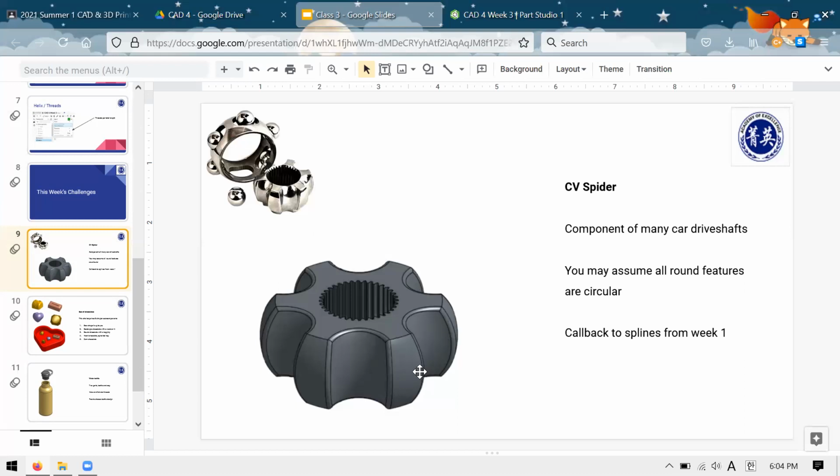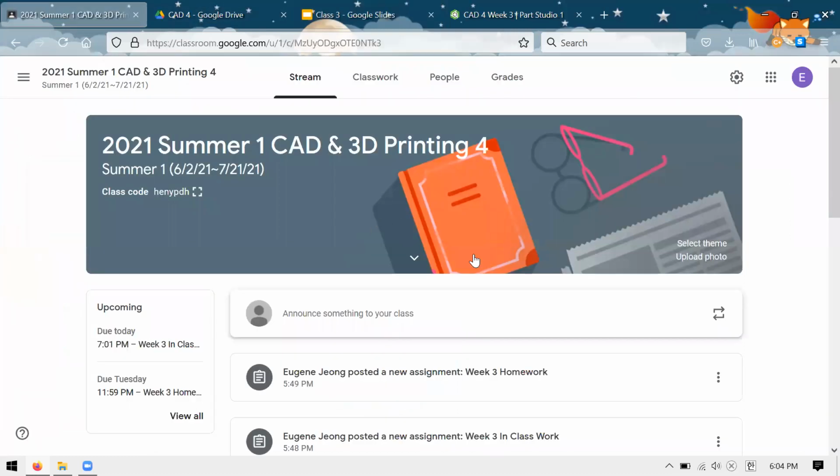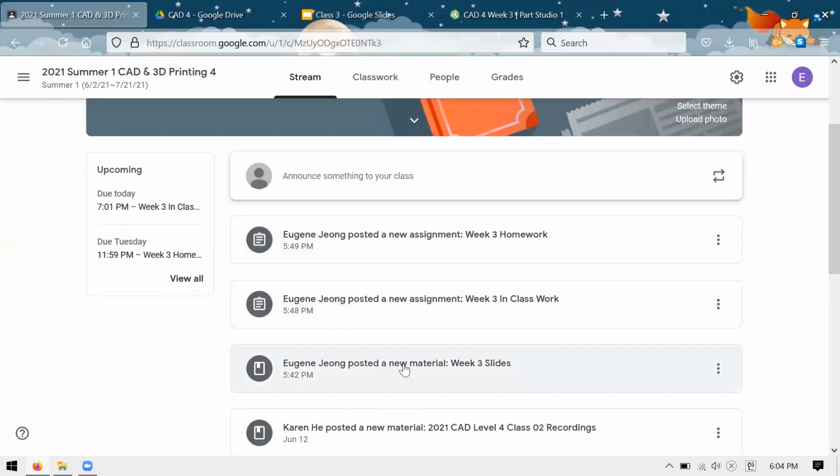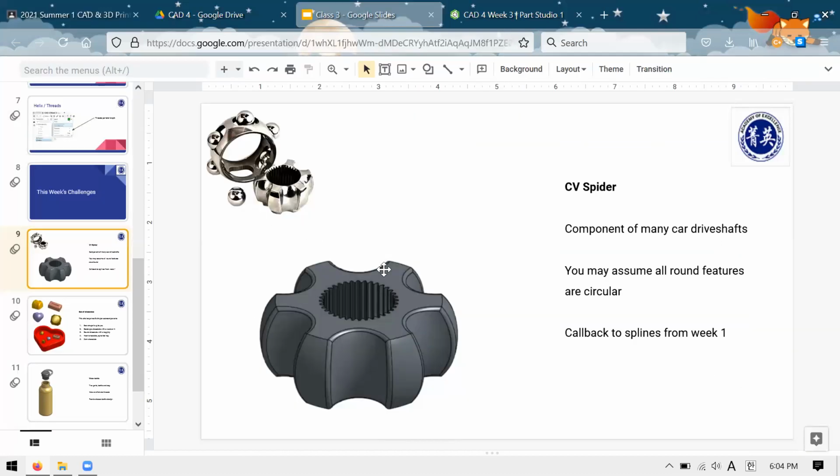Very interesting. You can assume that all of these circular curving parts are actually circles. So you can assume this is a circular arc, this is a circular arc, and this channel is also following a circular arc. I'll show you the 3D model later as well, but the slides are all in the Google Classroom, I believe. Let me know if you can't access those for some reason, but that's the first one.